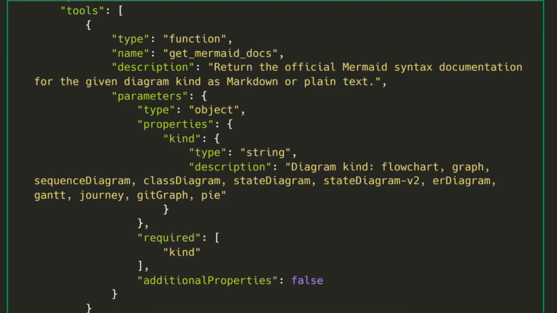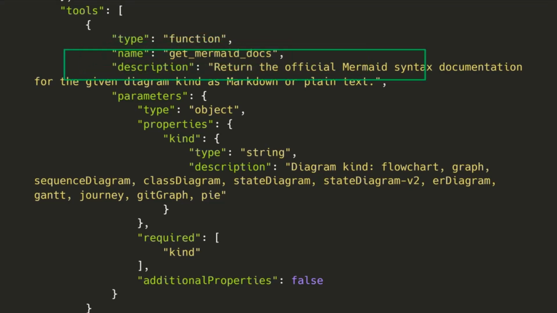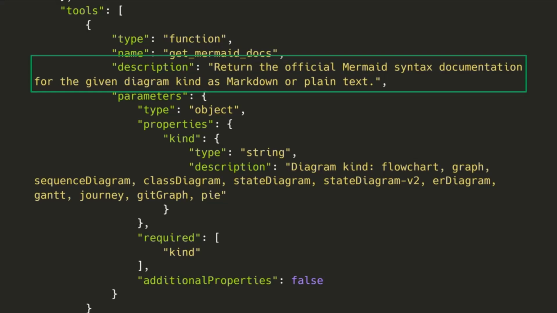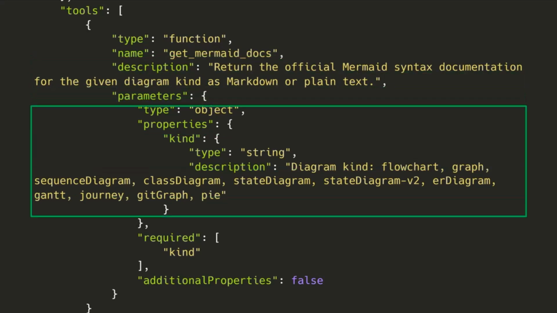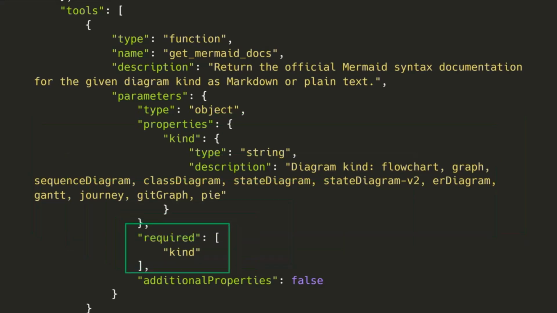So in this example, I built a function that goes and gets the Mermaid documentation based on the diagram that you're looking for. What I do is I go get the official Mermaid diagram documentation when you tell me what kind of diagram you're looking for. So, for example, here, this is the kind I want, like flowchart, graph, sequence diagram, and so on and so forth. And I tell it that you always need to give me the kind of diagram that's coming in.